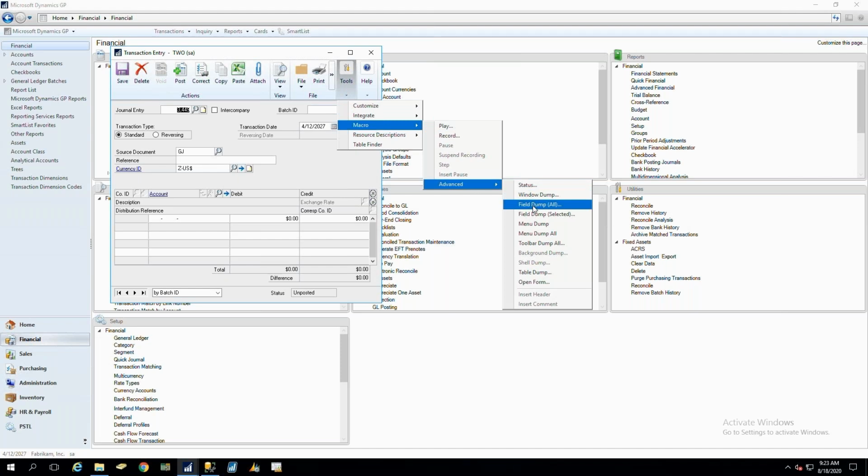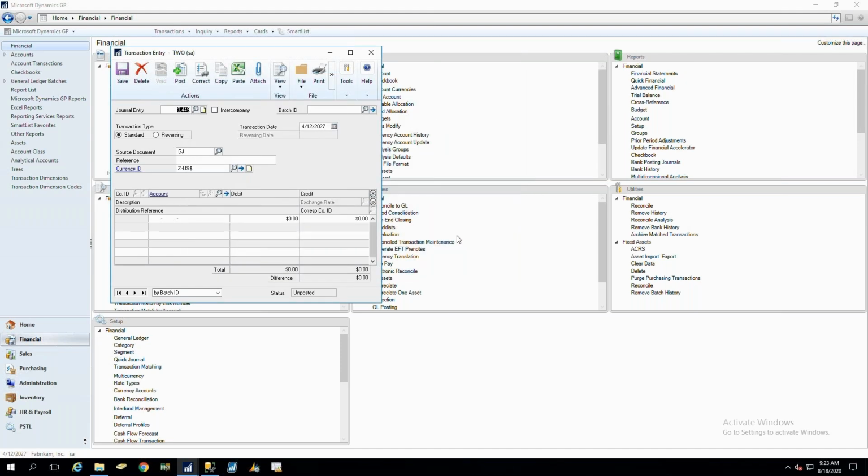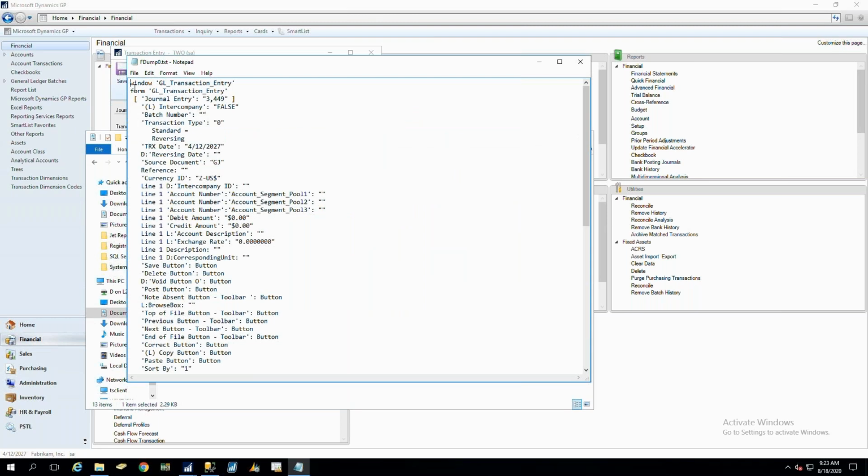So the field dump. It creates a little text file, and when we take a look at that text file, it's going to show us every field that's on that window. And notice the line 1 stuff down a little bit farther here, that's the account numbers, that's the scrolling window.